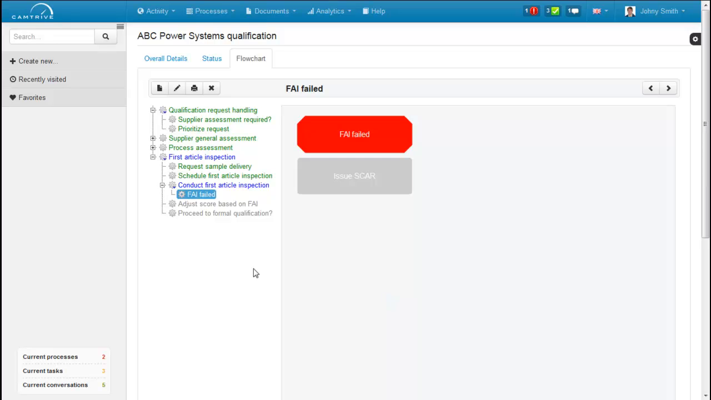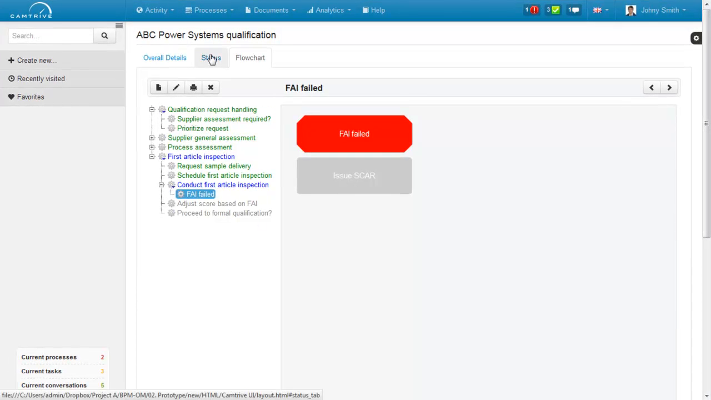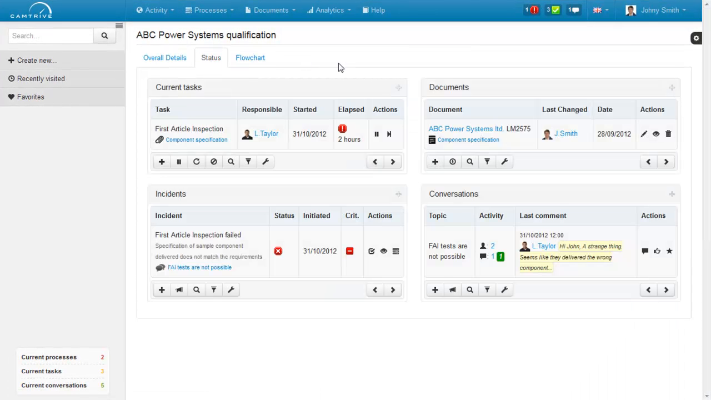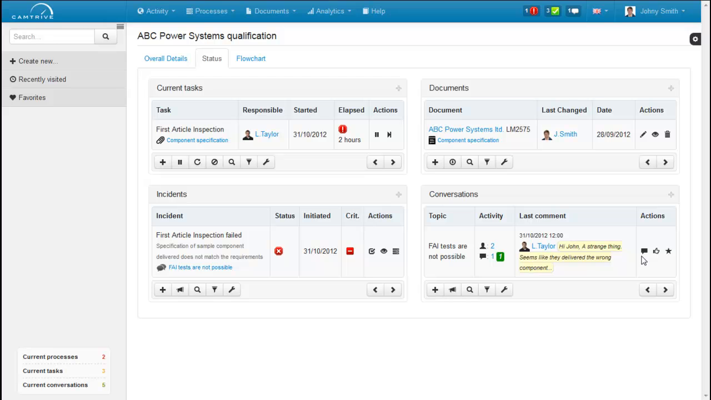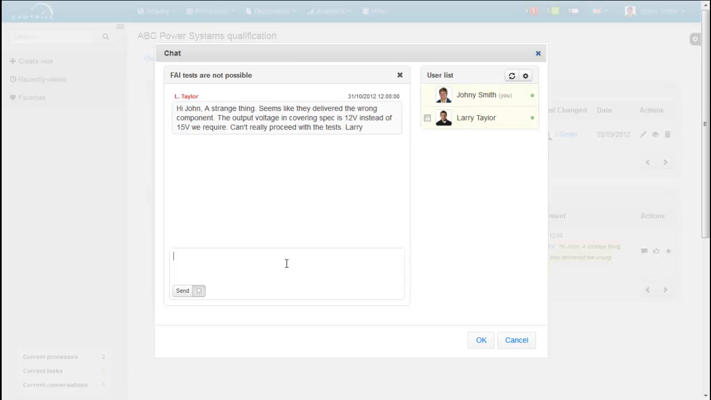Now let us switch to a status page. You can grasp the entire current operational status of a process on a single screen. We see what part of the process is currently executed, which documents have been updated, what incidents have arisen, and what conversation have been started. All this information is easily accessible. For example, we can quickly reply to a comment.